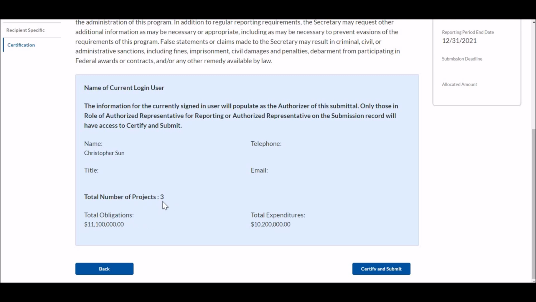but also the number of projects that were submitted, the total obligations that were reported for those projects, and then the total expenditures that were reported. Please verify that these three figures align with what you're expecting to report in this project and expenditure reporting period. If that looks accurate, you can go ahead and click Certify and Submit.